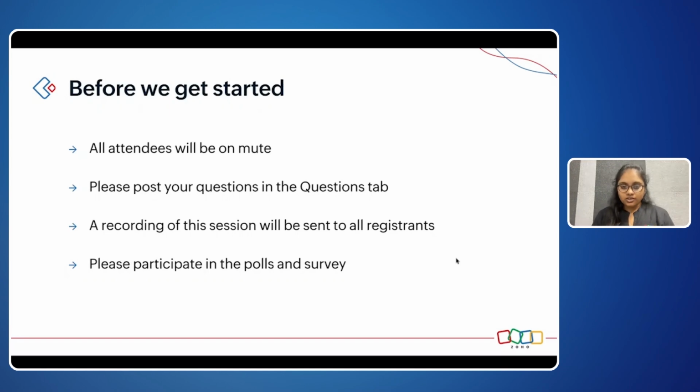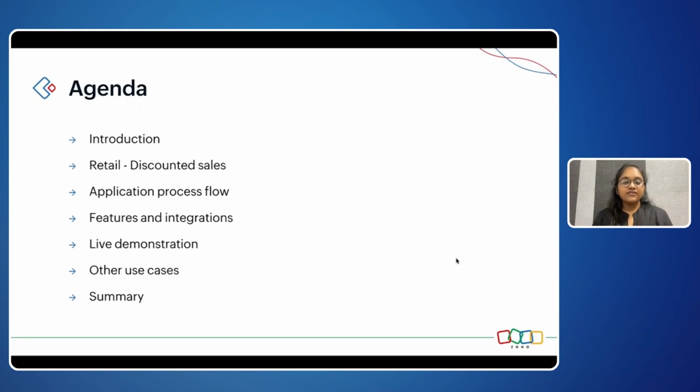So let me go on to the actual part of the session. This is the agenda with which we will be driving you throughout the session. A few participants might be new to Creator, so in the first part, we will discuss the introduction to Zoho Creator, what Zoho Creator is and what we can do with it, and also the retail industry. As the second point, we have taken a business operation called discounted sales for this retail business. We will discuss in detail how this discounted sales is managed in the actual part.